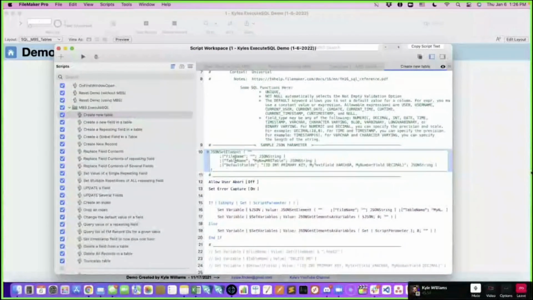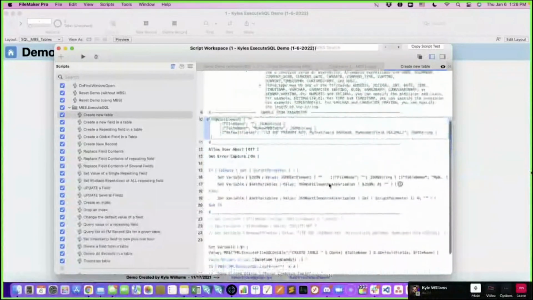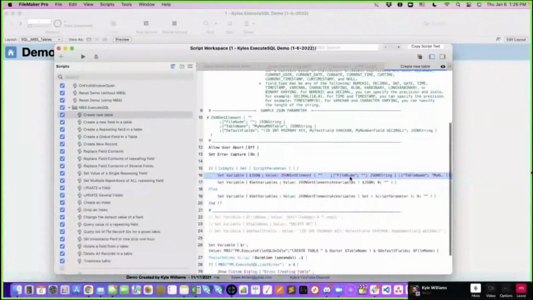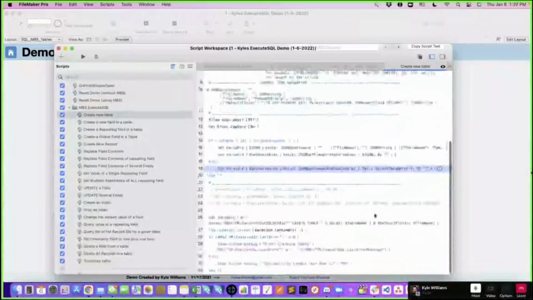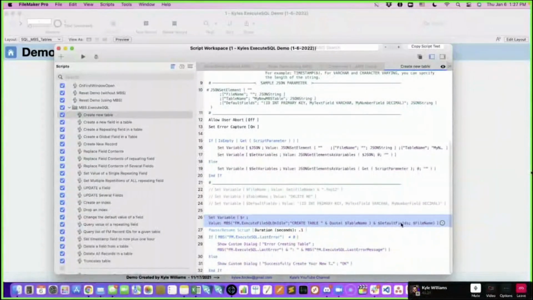And here we need the file name, the table name, and what default fields we want. For the table name, of course, we can use Get current table name. File name, you can leave empty and it'll do the current file. Or if you're trying to create a table in another file, you can use the file name to do that. Okay, so in here, if it's empty, then we're just going to create the table. I got some default information here. And then if you have a JSON parameter, it's going to use whatever you pass it. And then we have the call right here.